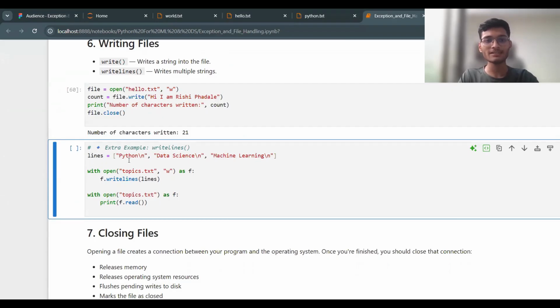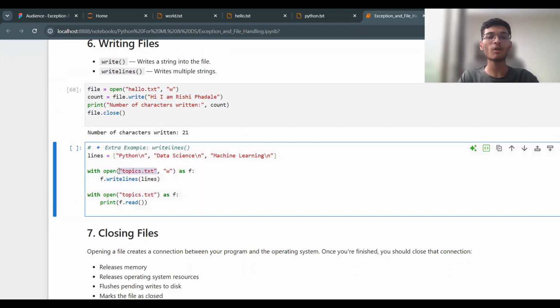Now let's use writelines. Let's say in my lines I have multiple strings: "Python\n", then the next string "data science\n", next string "machine learning\n". Now, with open topics.txt, this file is not present and I'm using write mode, which means it is going to create a new file, as f, f.writelines, writing these multiple strings.